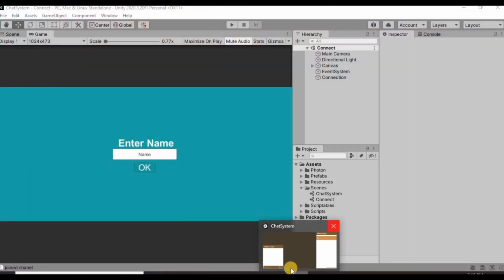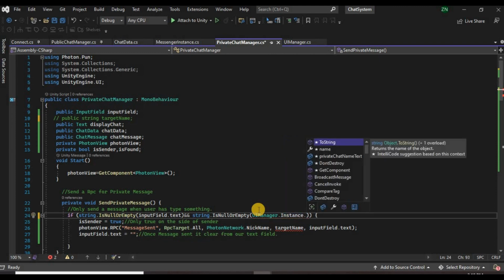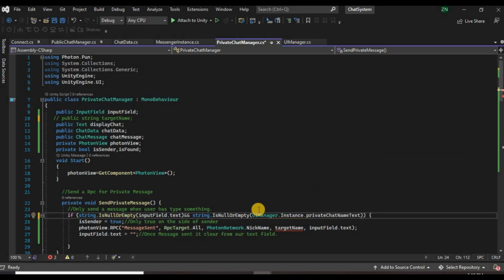So instead of saying target name, we are going to use our UIManager.instance.privateChatNameText.text. Same, we can pass that again. And we're done with setting the name.